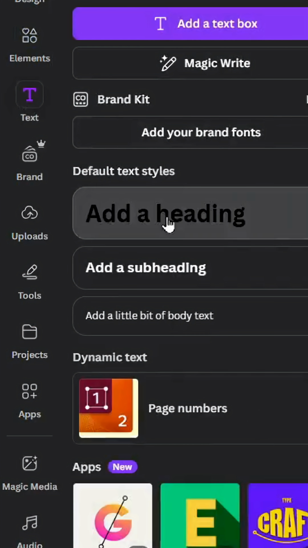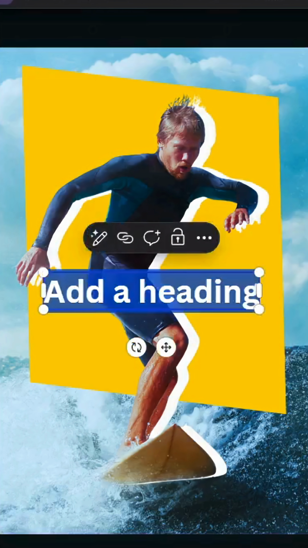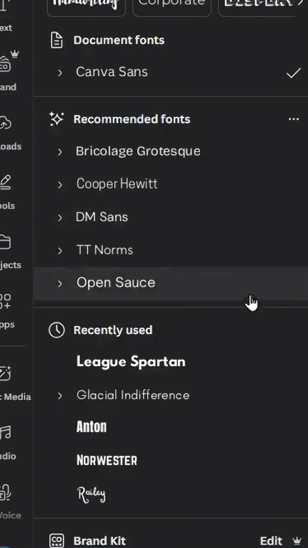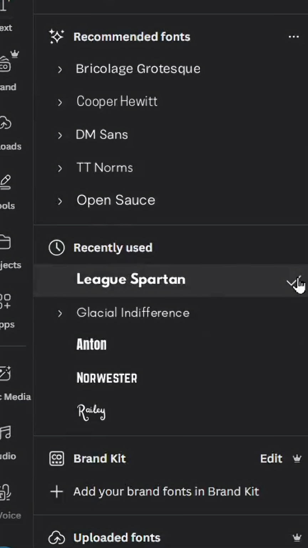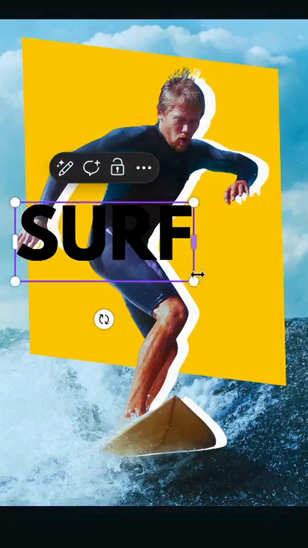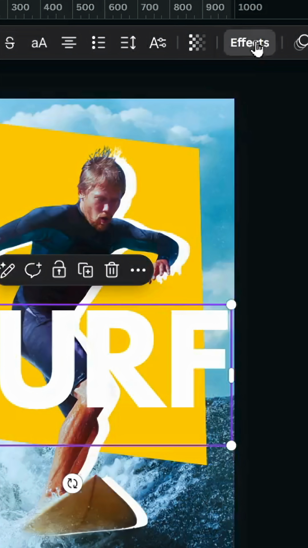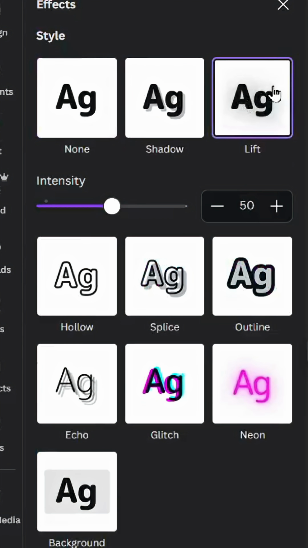Go to Text and type your text. Let's change the font, choose any font you want. Let's use Lexend Spartan. Increase the size, change the color to white color. And go to Effects and choose Left Shadow.